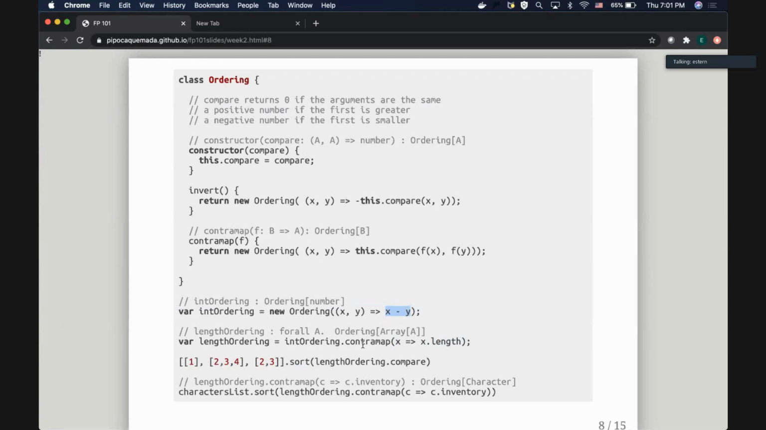And then we can borrow that again to turn our ordering on lengths into an ordering on characters by the number of things that they have in their inventory or whatever. So it's compositional because you can take any ordering that you already have, and if you can turn something into the thing that you have an ordering on, you can sort that thing.